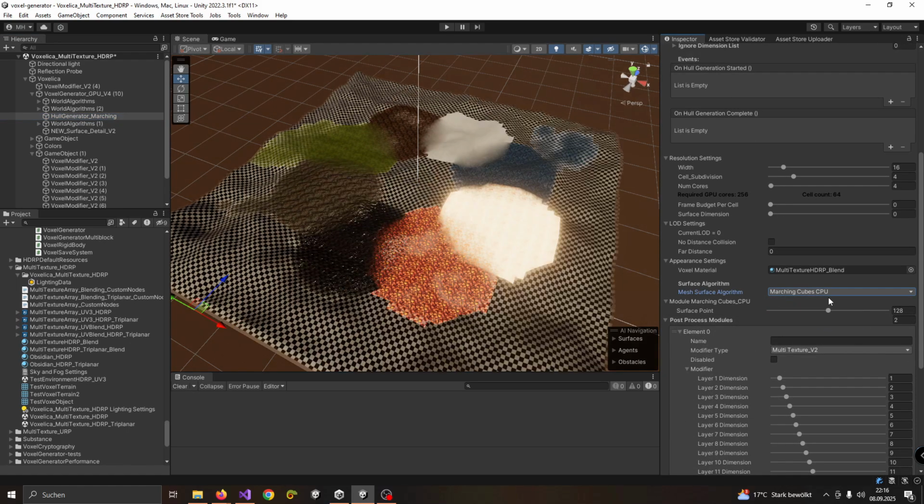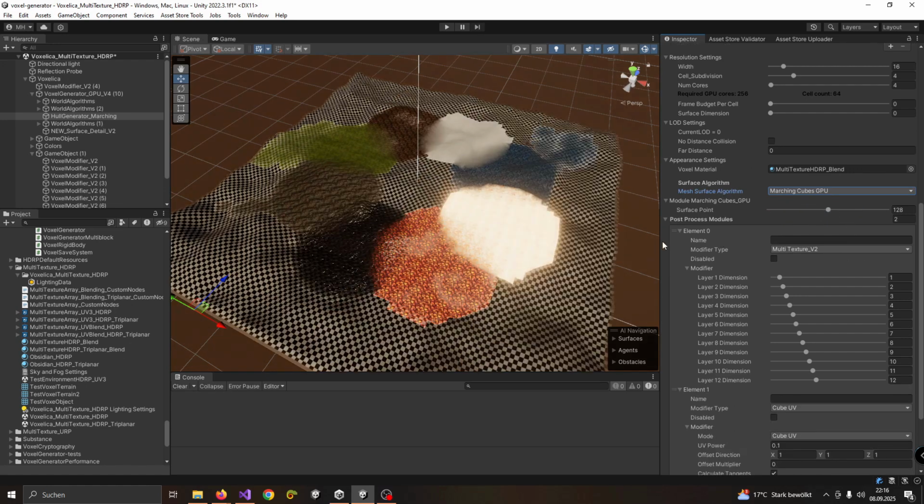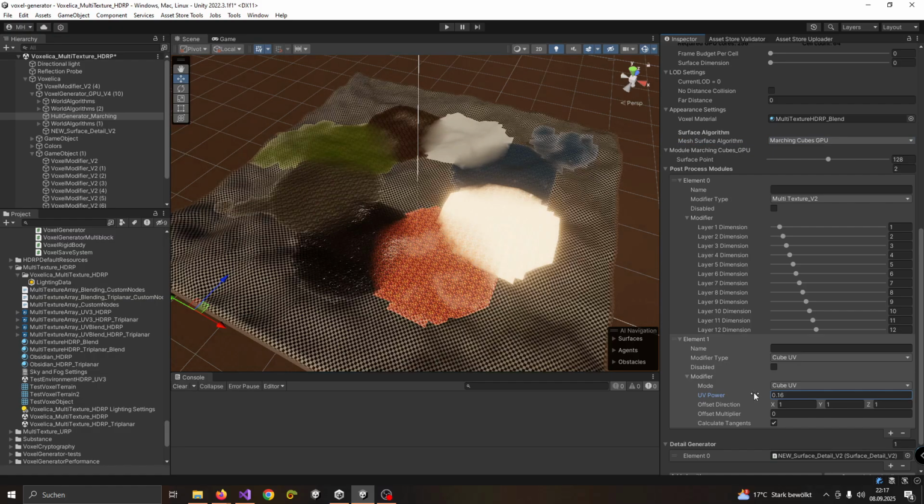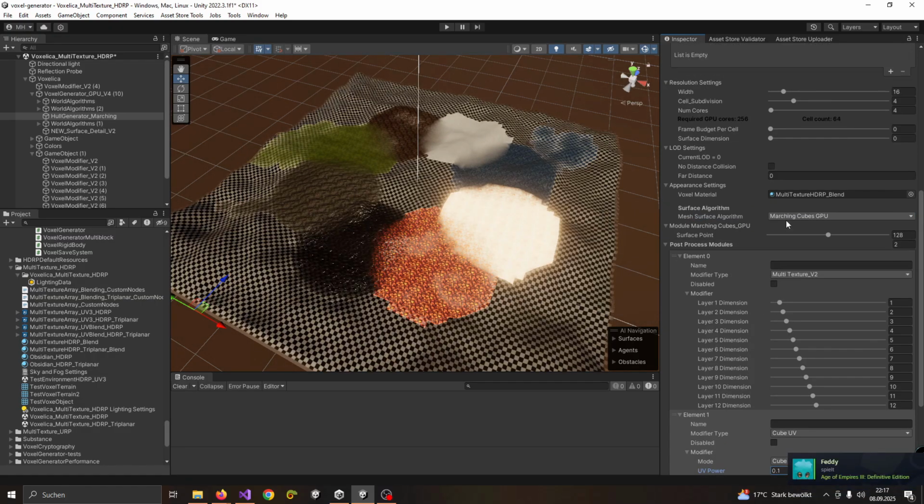You can change this if you want. The most important thing is the multi-texture version 2. It has here 12 slots, but the material itself uses 8. So those first 8 are actually used, and those 4 basically are unused. Here I have a cube UV to have cube coordinates. You can see it here. Now let's check out the material.